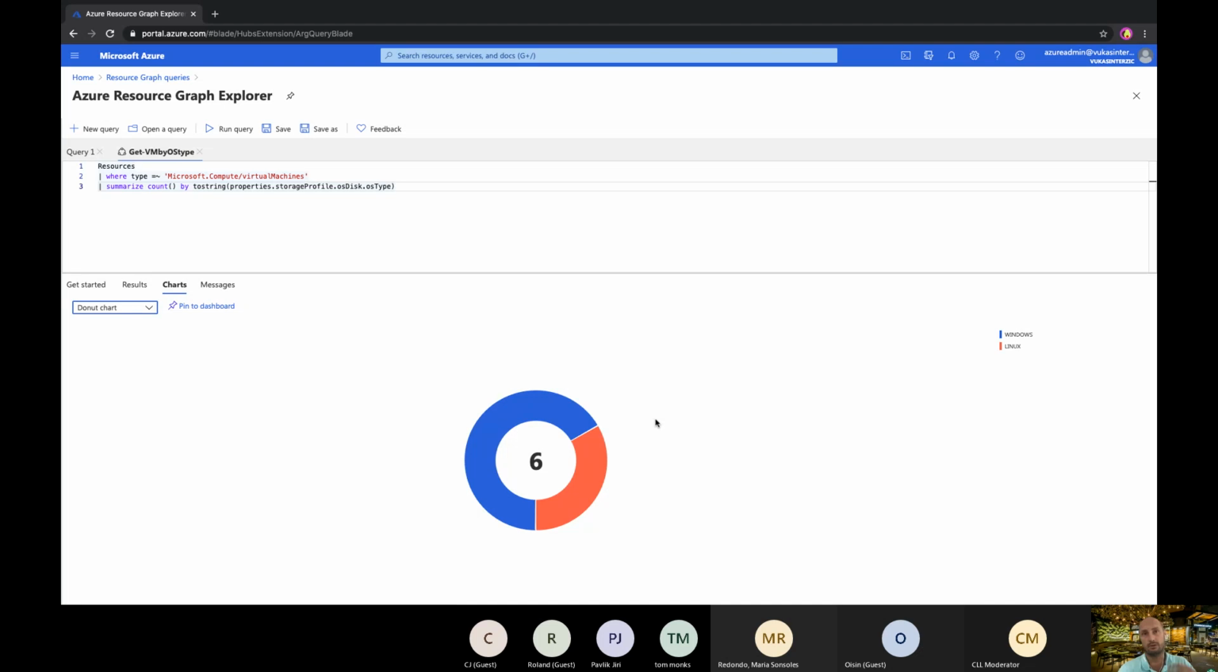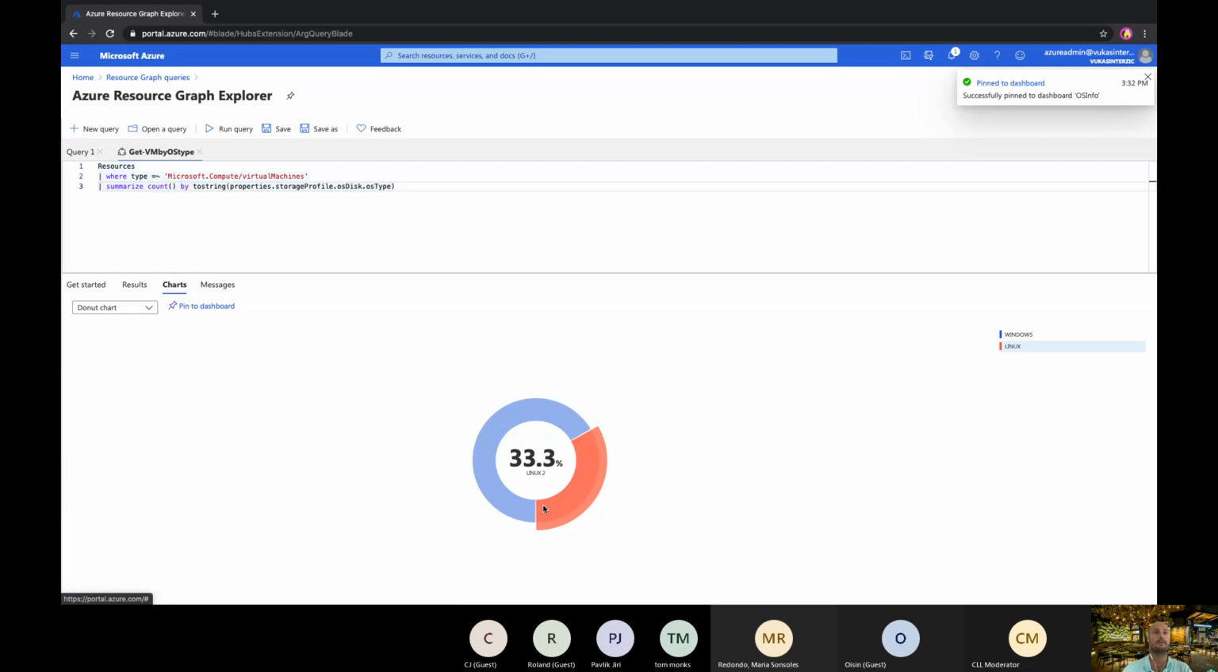Showing this information here is of course useful, but what else you can do is that you can create a dashboard and you can pin this to the dashboard. So let's do that right now. You just go here, click pin. Now you would select your dashboard. It can be a shared one or a private one. So I'm going to use a private, and I have one here which is completely empty. It's called OS Info. I'm going to pin that.